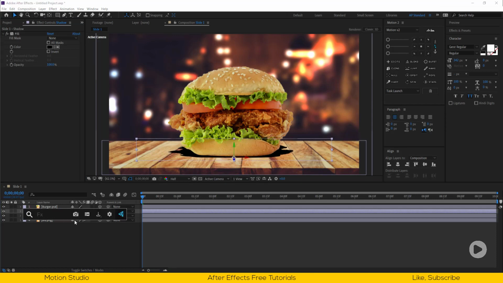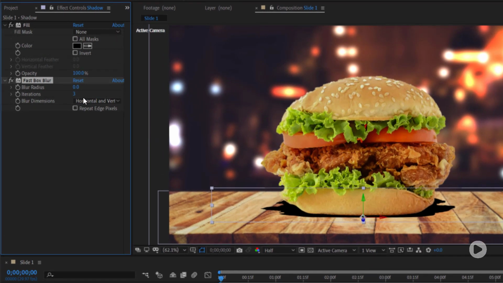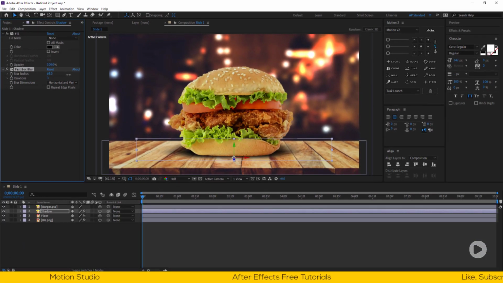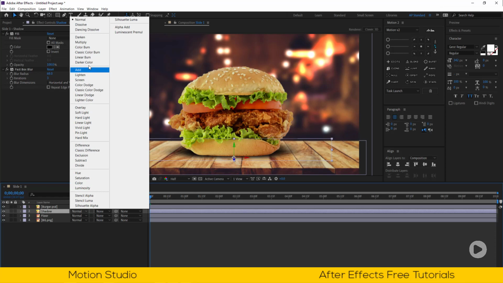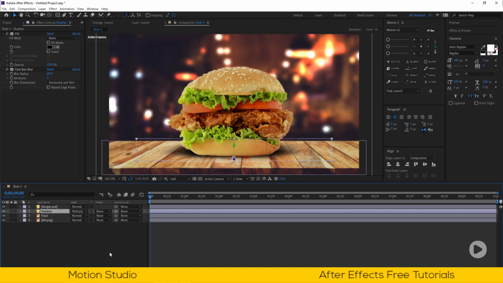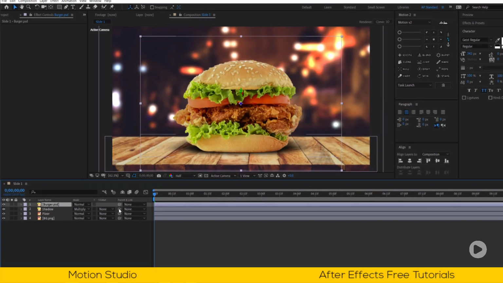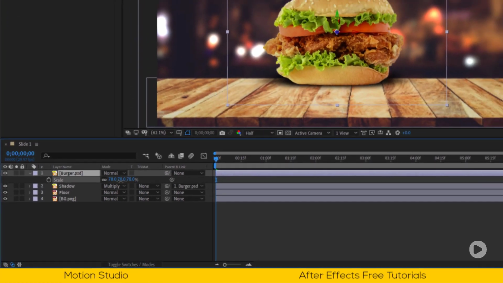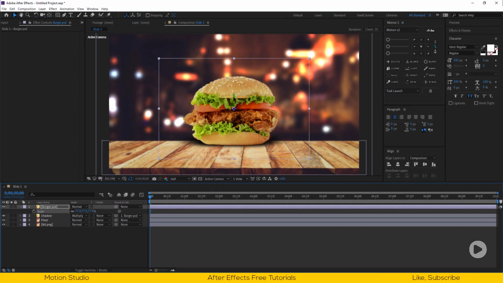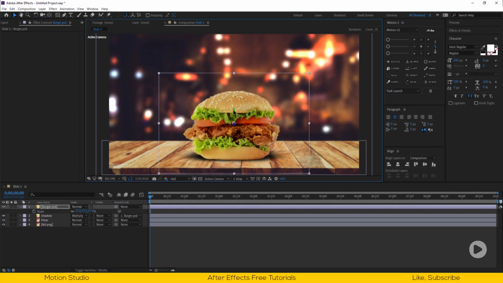Apply the Fast Box Blur effect, and adjust the parameters. Blur radius to 68%, and we got this realistic shadow effect. Parent the shadow layer to the burger layer, so it will move along with the burger layer. And move it down a bit.